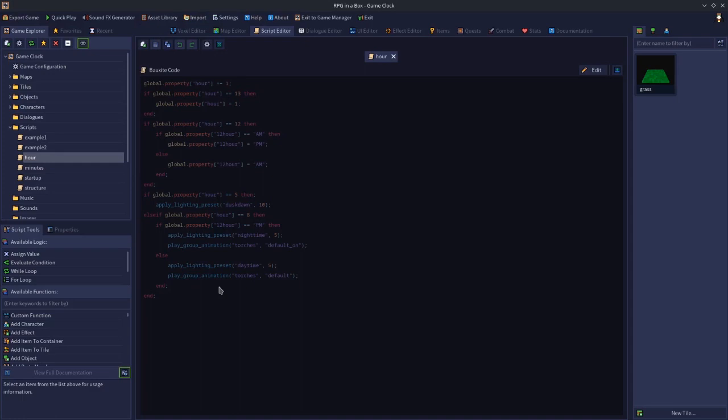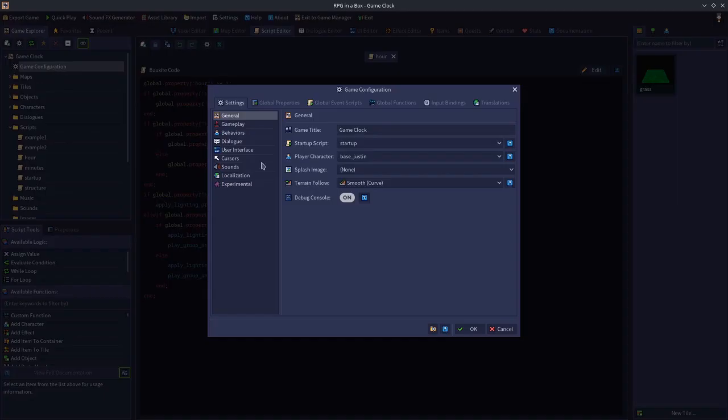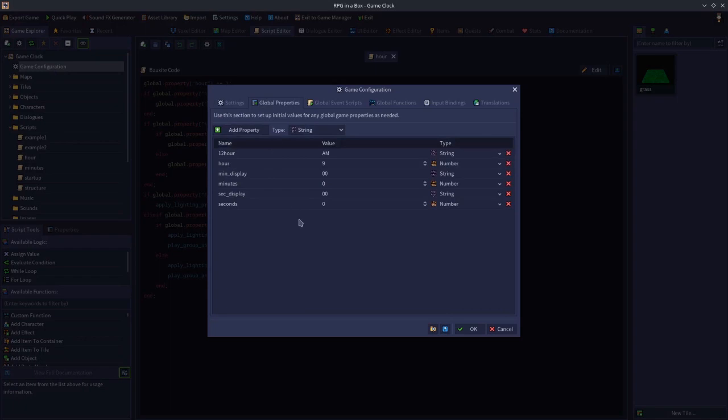To do this, we're going to go through this step by step. So if you want to follow along, feel free to do so. First thing we're going to do is go to the game configuration section, go to global properties, and set up a handful of global properties that we're going to need for our calendar system. We need about 6 or 7 properties.